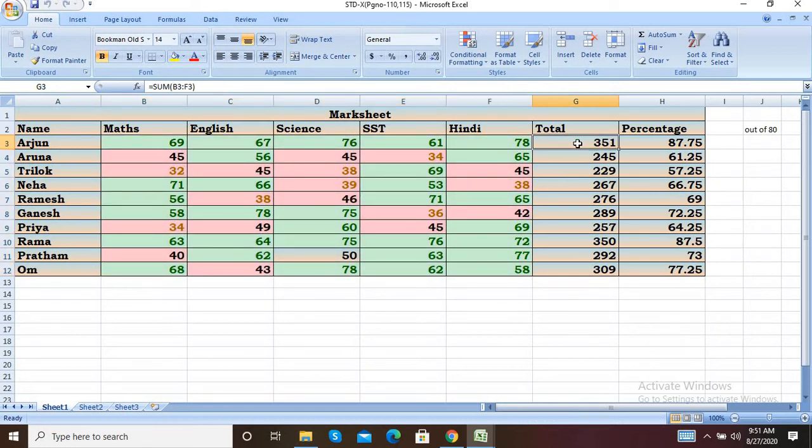Why is it a formula? Because when you select this, see in the formula bar, you see the formula, that is sum of B3 to F3. So this is B and this is 3. So B3 to F3. So this is F and 3. So this whole vertical and horizontal line gives the address, that is your total is 351. When you click on here, it will show just a number, but when you click on the total, it will show the formula of the sum.